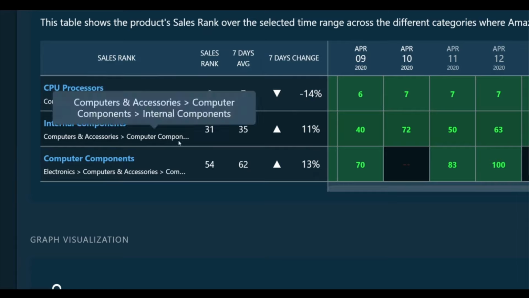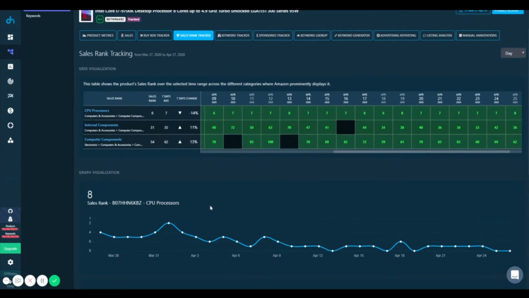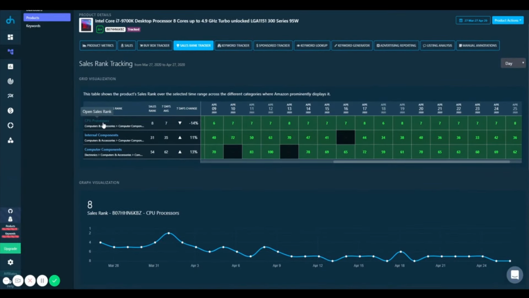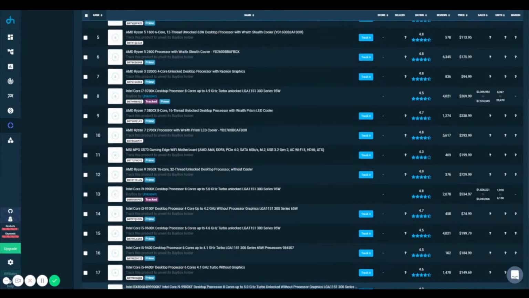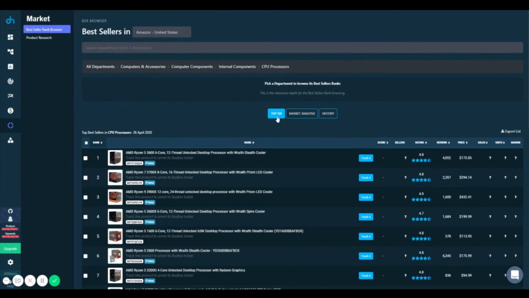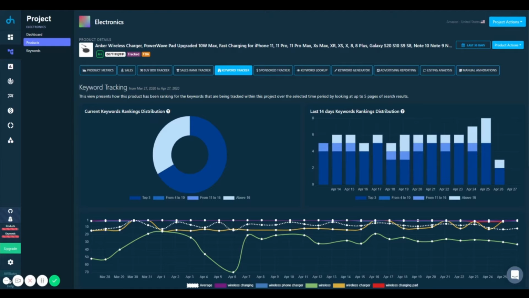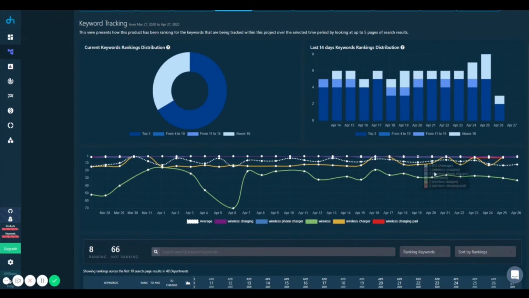Clicking on any category will redirect you to the bestseller tool, which lets you unveil the top 100 selling products in that category and analyze competitive dynamics. The Keyword Tracker monitors how the product ranks organically in the first 5 pages of the search result for any keyword that you add to your project.